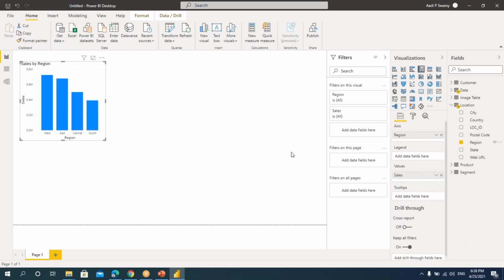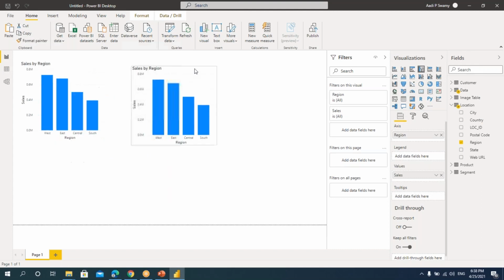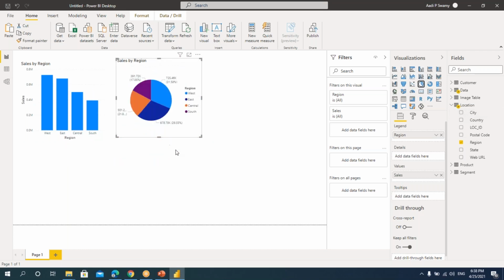If you want to have more charts, either you can directly click on this and you can get it, otherwise I can say copy and I'll paste it. I'll get one more chart here. What is the advantage? Say I want to convert this into a pie chart, just select this, click on this pie chart. This will get converted to a pie chart like this.